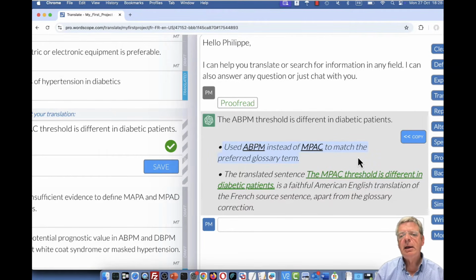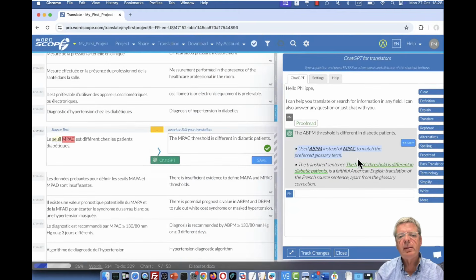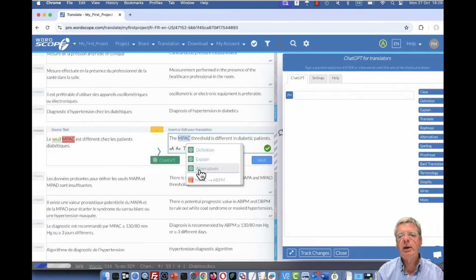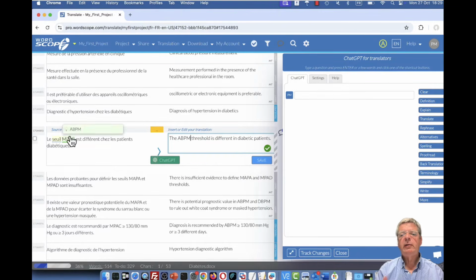So as you can see, you didn't have to type a long prompt or copy and paste your terminology. Because you have created a terminology entry, Wordscope automatically communicates that information from that segment to ChatGPT. Not the whole glossary, just the needed information. You can also correct that by clicking the right button, by the way. So that's another way of handling a problem with the terminology entry.